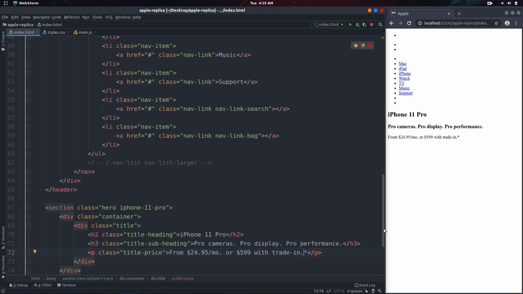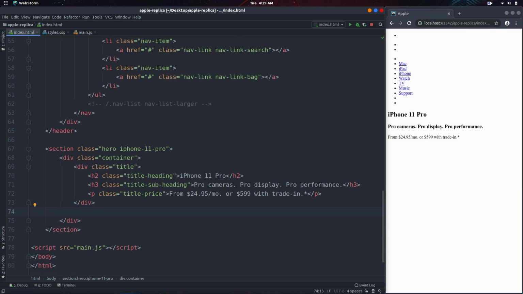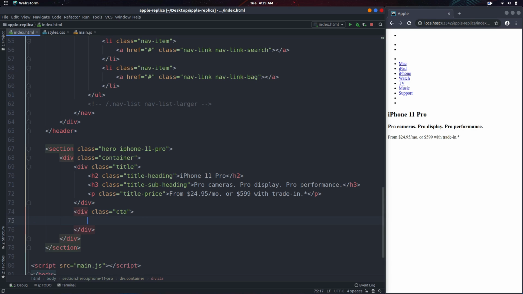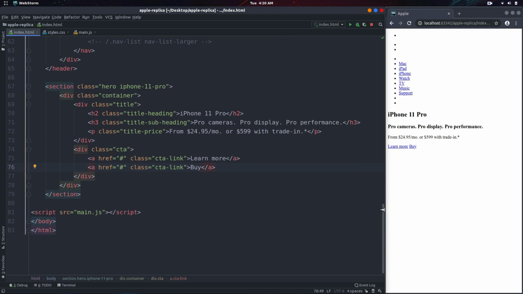So now that we have that, we can go underneath of the title div and create a div with the class of CTA. In here, we're going to have an anchor tag with the class of CTA link. And the first one is going to say learn more. Again, we can just copy this link right here because the other one is going to be exactly the same. And we can say that this one will just say buy. So that's going to be pretty much it for the particular section.